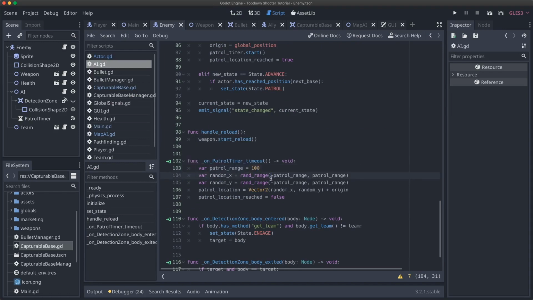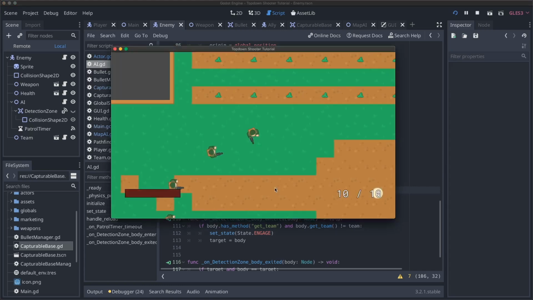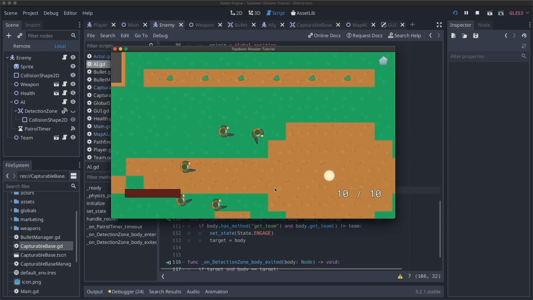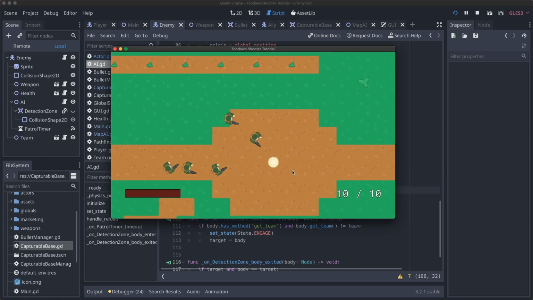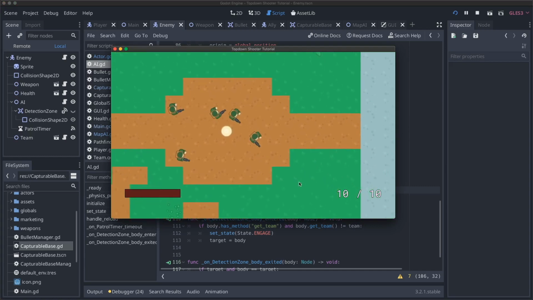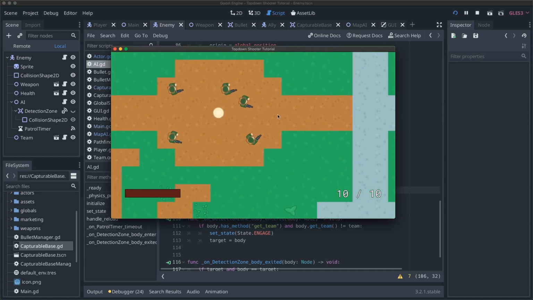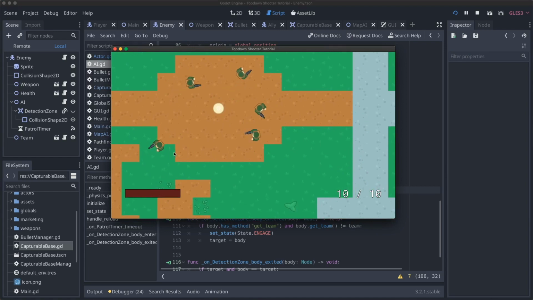This might cause them to get out of our patrol range, but it probably won't. So we should see it. Actually, let's do 150, honestly. So we should see it now that when they start patrolling, they will go farther away, which should hopefully make them collide a little bit less and make their patrolling look a little bit more realistic. So yeah, there we go, good.